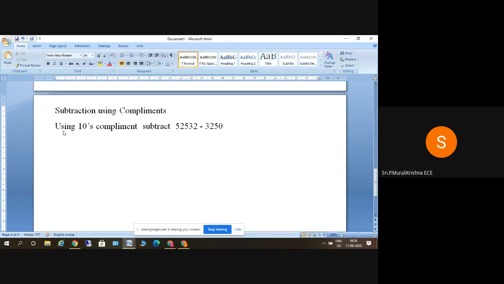Okay, so in normal subtraction, what do we say? We just directly subtract from this one here, but we have to use a complement method here. Okay, so if I take this as a minus b, I have to find the tens complement of 3250 here and add this tens complement of 3250 to 52532. Okay, add the tens complement of this one to 52532. So first of all, we consider this as A is equal to, okay, and B is equal to this value.